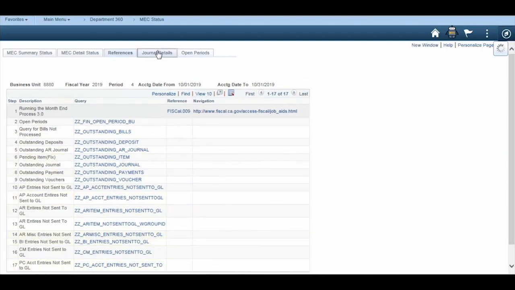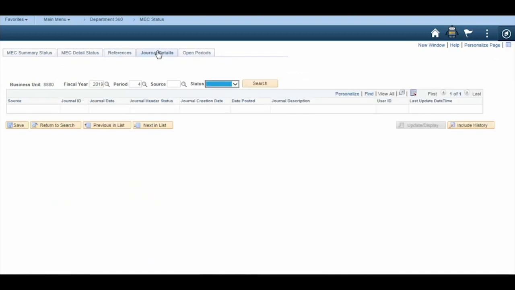We've recently added a Journal Details tab that includes journals we feel you should review. If that tab is empty, you do not have any journals that need to be reviewed, but you should run your normal outstanding and not sent to queries to confirm.